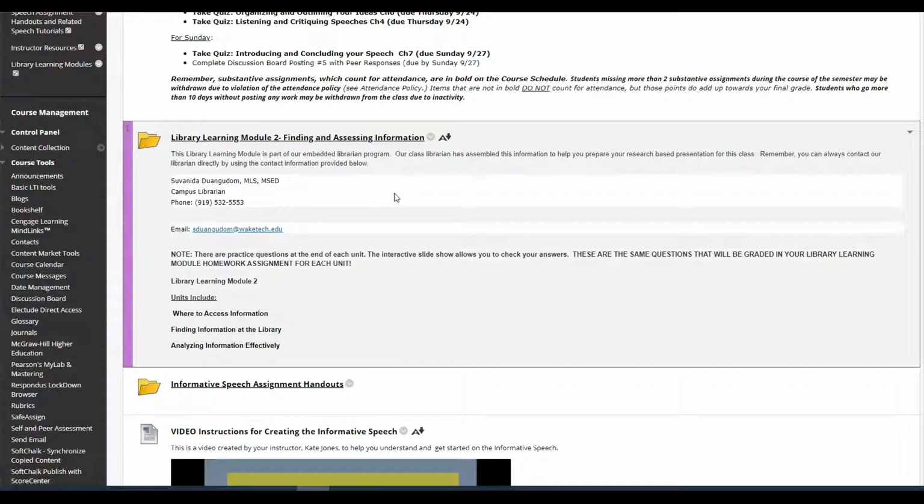And she has access to the course, so she knows exactly what we're doing and what will work for these students and their assignments. So it's a really cool element of the class that I think, again, hits at helping a diverse population of students. We've got some who are very familiar with how to do research and some who are really just getting started with it.